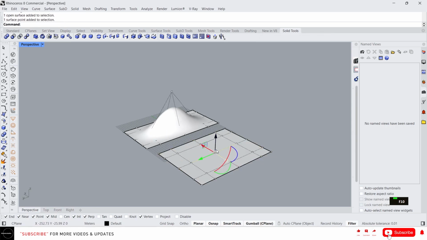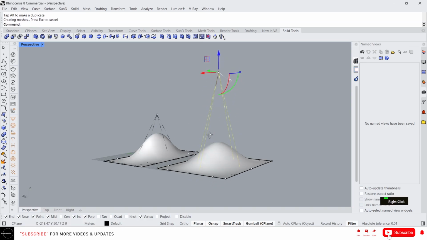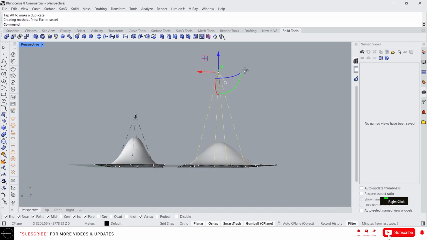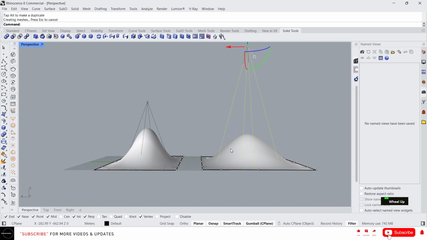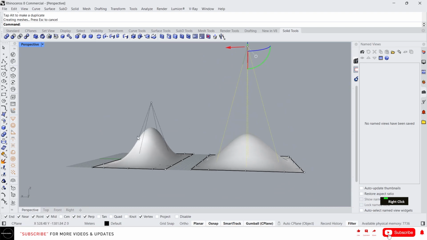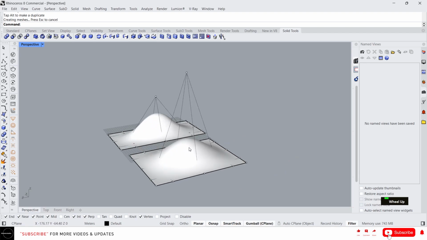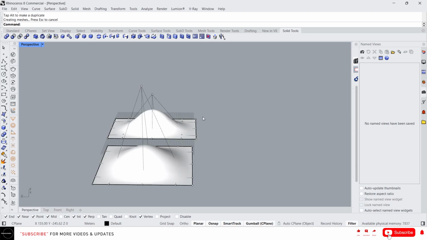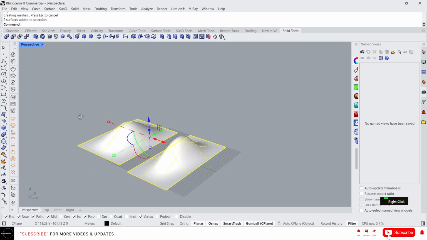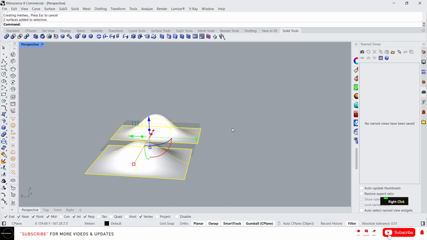I'm gonna choose the central point. You can see the difference here. This one is smoother than this. Always stick to 2 and 3 according to your need, because above 3 it will not be that helpful. So basically this is about the rebuilt surface. We can have more control points when we do the rebuild.